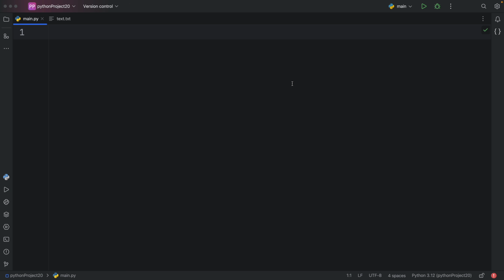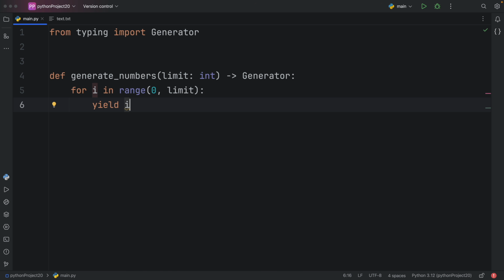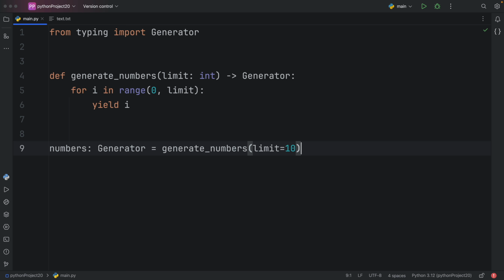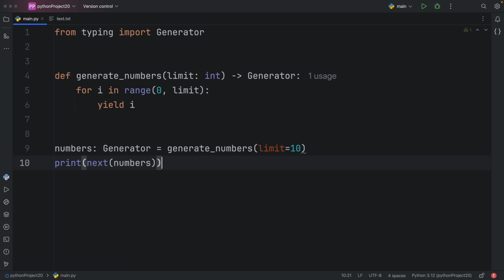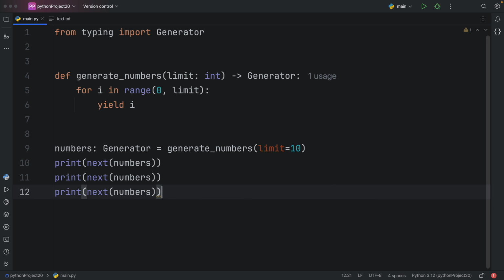Keyword number 35, yield. In Python, we use the yield keyword to create generators. So if we were to create a generator such as generate numbers that takes a limit and returns to us a generator, we would have to use the yield keyword to tell Python that this is actually a generator. And we can use this generator by doing the following. So here I'm going to create some numbers of type generator, and that's going to generate the numbers with a limit of 10. Now, each time we want to grab a number from the generator, we can use the built-in next method. So we can do that once, twice, maybe 3 times.